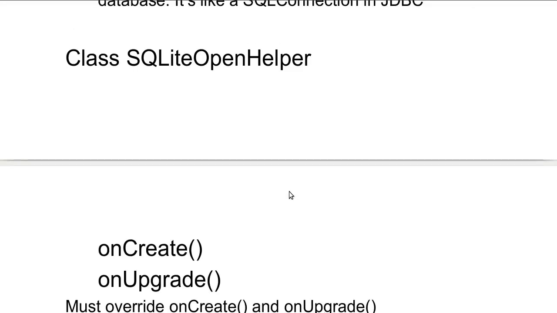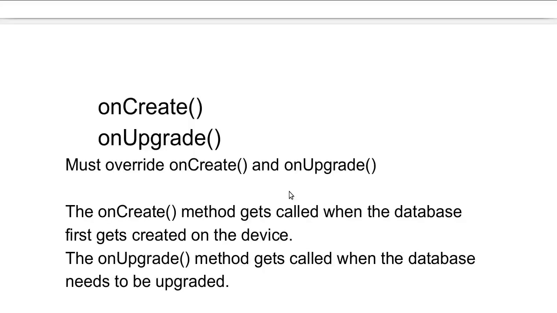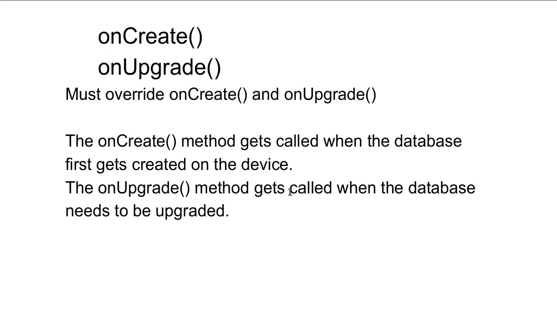So let's understand the first class, SQLiteOpenHelper. It has mainly 2 methods, onCreate and onUpgrade. We must override both these methods for our application to work properly. The onCreate method gets called when the database first gets created on the device. As you know from the name onCreate, it means as soon as the application is running, so we have to override onCreate, because we have to write the code to create our table. And onUpgrade is used whenever we need some upgradation.